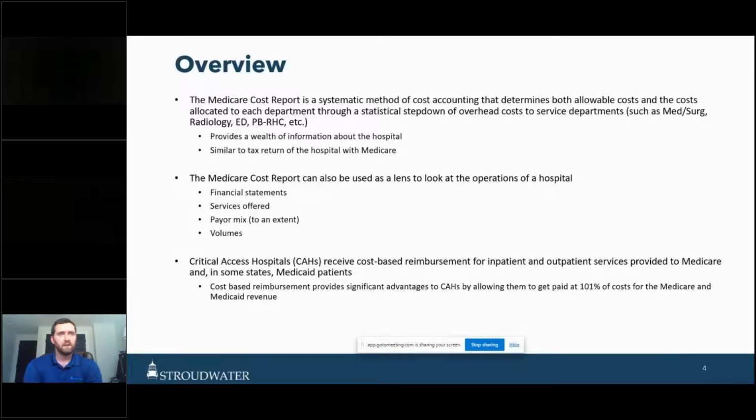So, the cost report has an incredible amount of data, as we've discussed. We like to think about this at Stroudwater kind of as the tax return for the hospital with Medicare, particularly with critical access hospitals. You get to the end of the year, you submit all of your revenues and all of your expenses, and then we find out, are we going to owe money back to Medicare, or are we going to get money from Medicare?